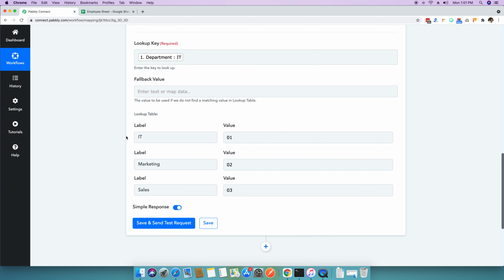So what I have set is that the department IT has a department ID of 01, the department marketing has an ID of 02, and the department sales has an ID of 03. And you can basically have as many data points with labels and values as you want. You can just click plus right here and all the data values can be inserted right here.